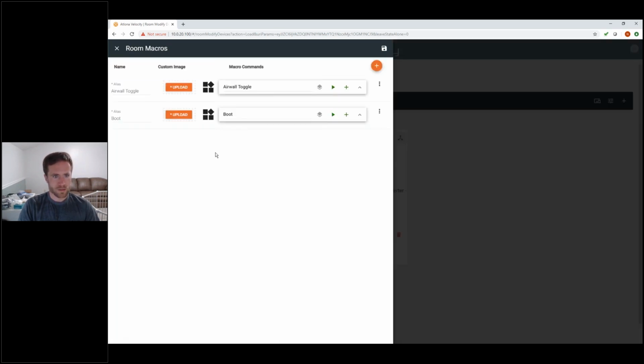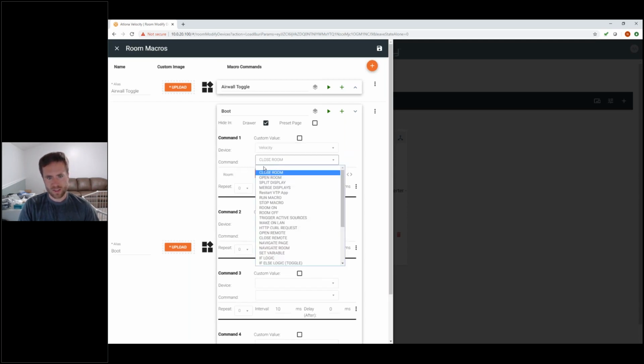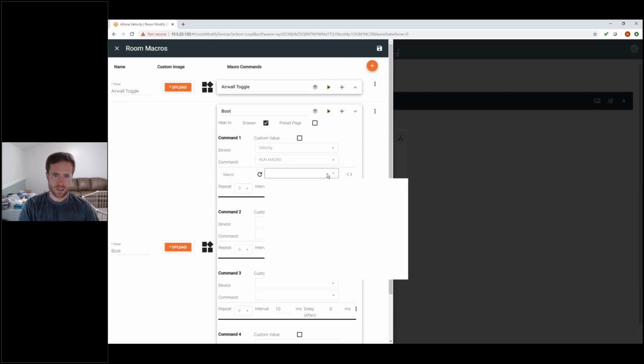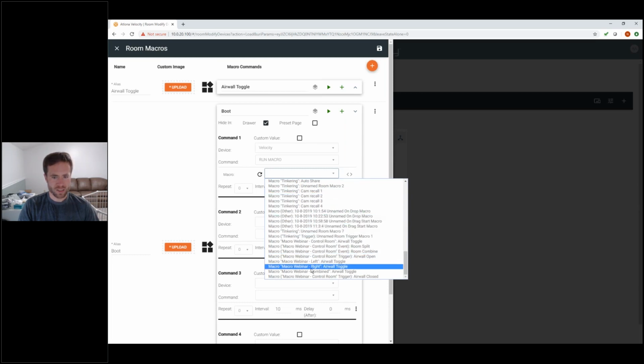So if we go back in here, and I just expand this boot macro out because I've got a lot of empty space. You can actually call macros inside of macros. So if I select my device, Velocity, then one of the commands I've got as an option is run macro. I hit that run macro, and now I've got access to all of the different macros in the system that I can call right from here.